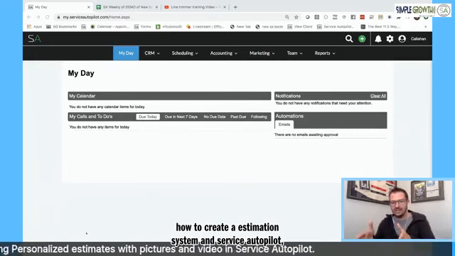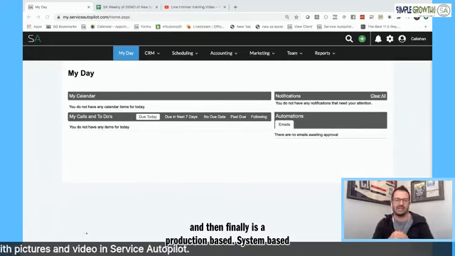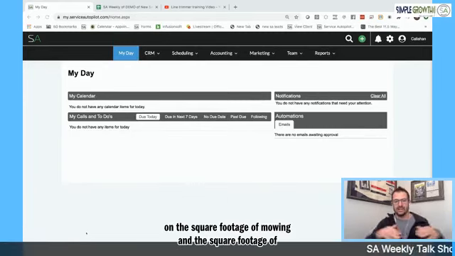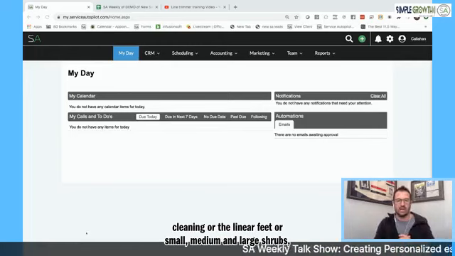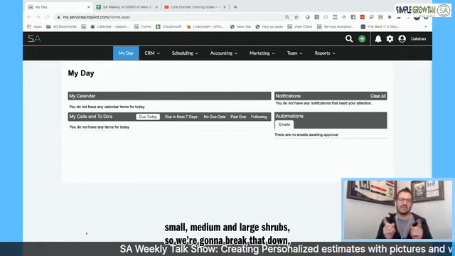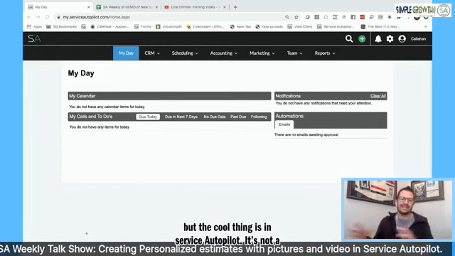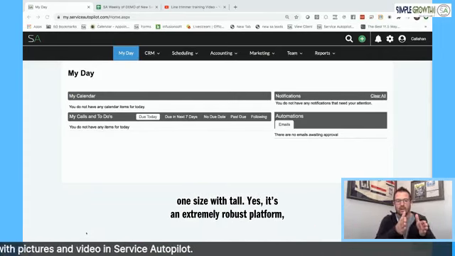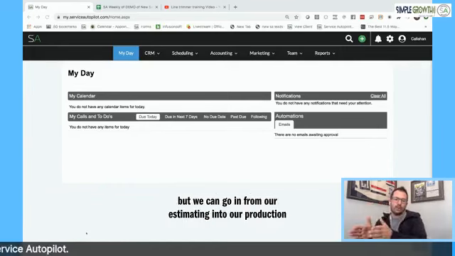And then finally is a production rate based estimating system based on the square footage of mowing, the square footage of cleaning, or the linear feet, or small, medium, and large shrubs. So we're going to break that down. But the cool thing is in Service Autopilot, it's not a one size fits all. Yes, it's an extremely robust platform, but we can go in from our guesstimating into our production rate based estimating.